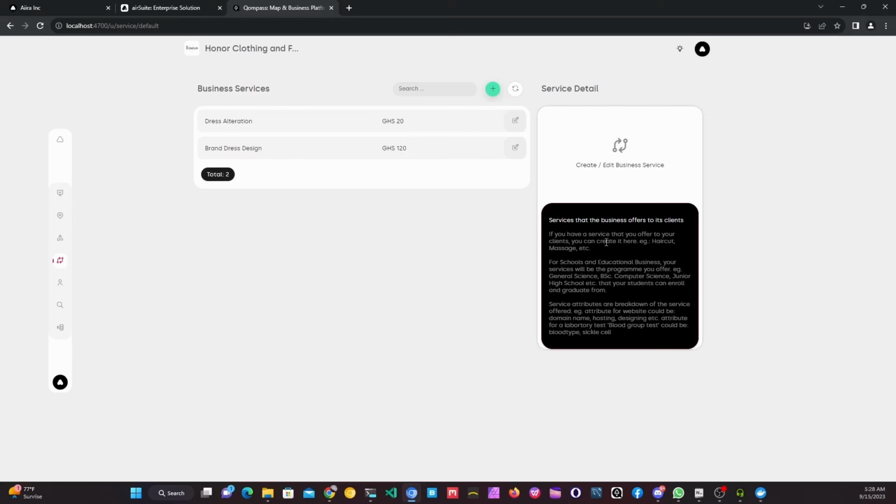Services that the business offers to its clients. If you have a service that you offer to clients, you can create it here. For an academic institution or school, your service will be the program you offer. Example, General Science, BSc Computer Science, Junior High School, and others, that your students can enroll in and graduate from.